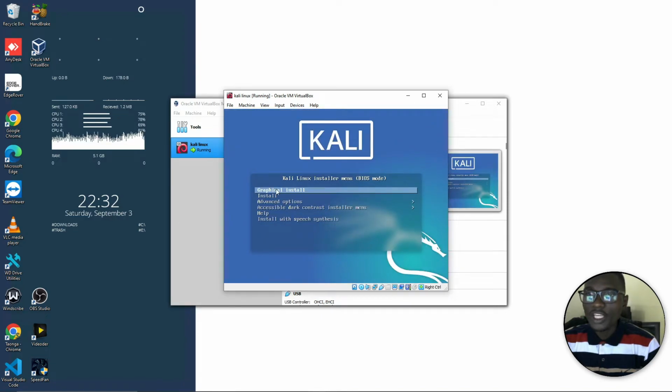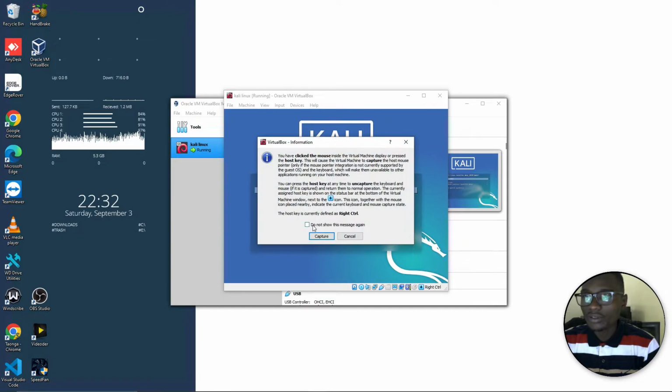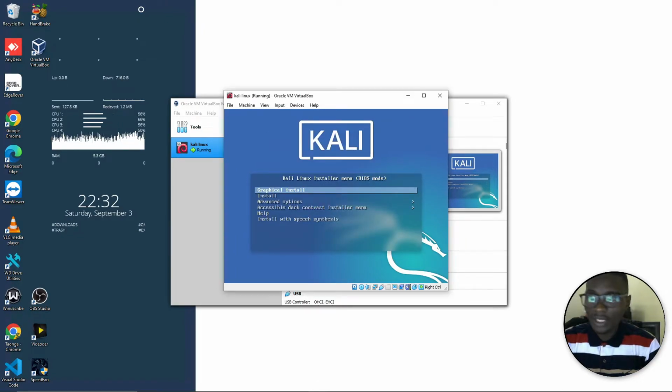Okay, so here we are going to go with a graphical install. Just click the graphical install. Okay, so here once you click on the virtual machine itself, you'll see you can't use your mouse anymore. So here you'll be using your arrow keys. So click on graphical, pressing enter.